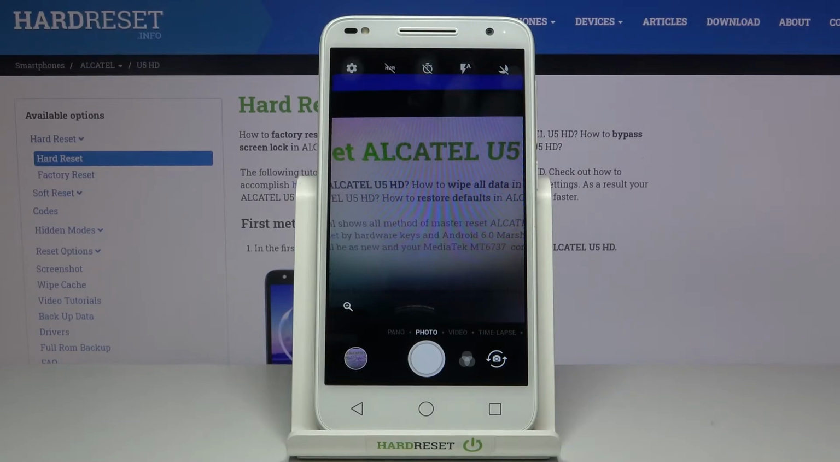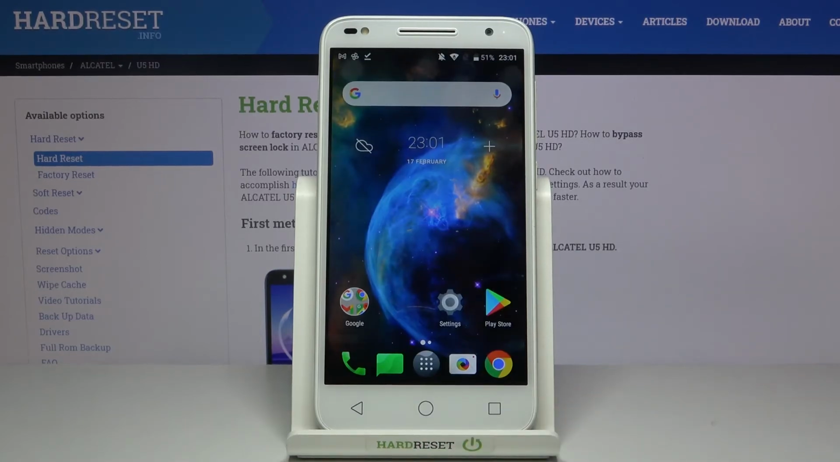and let's take a look at the timer icon. Right now it is crossed out, so it means that it has been turned off, so it means that we successfully reset all camera settings. So actually that's all. This is how to reset camera settings in your Alcatel U5 HD.